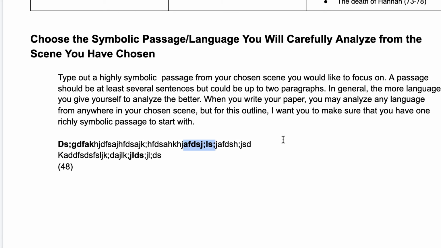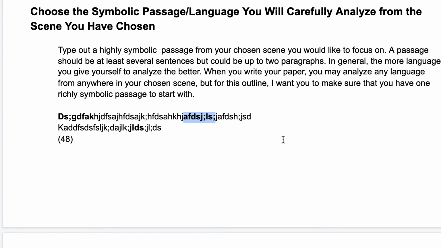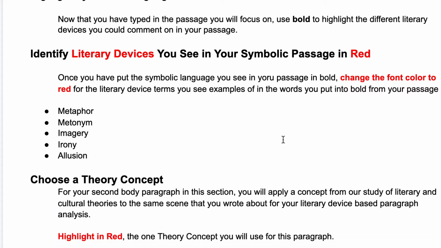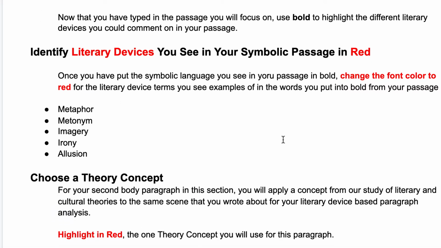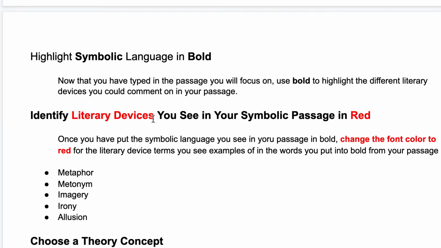Now, once you've identified symbolic language by putting it in bold, you want to take a look at our literary device terminology list, and really think through which ones you see there. And whichever of these devices you see that you put in bold, you're going to go ahead and highlight.